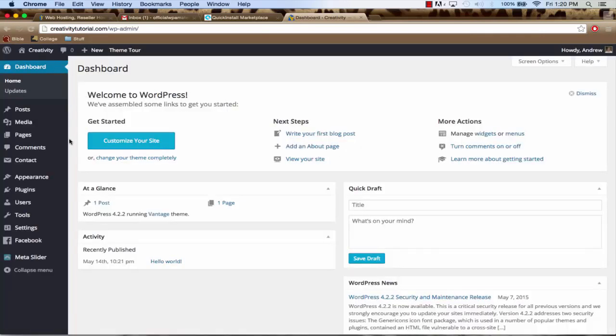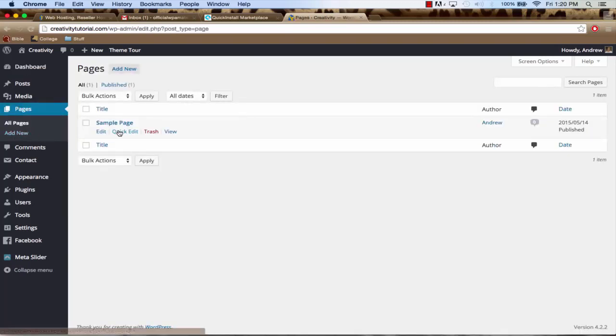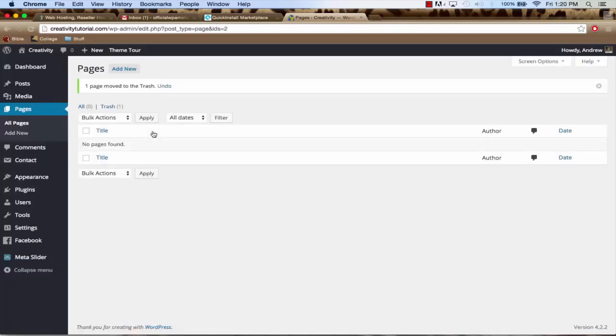Now what we're going to do is we're going to click on Pages and we are going to add new pages. But first we're going to get rid of the sample page because we do not need that. So just trash that by clicking Trash. After that's moved to the trash, click on Add New. This is how you add new pages.